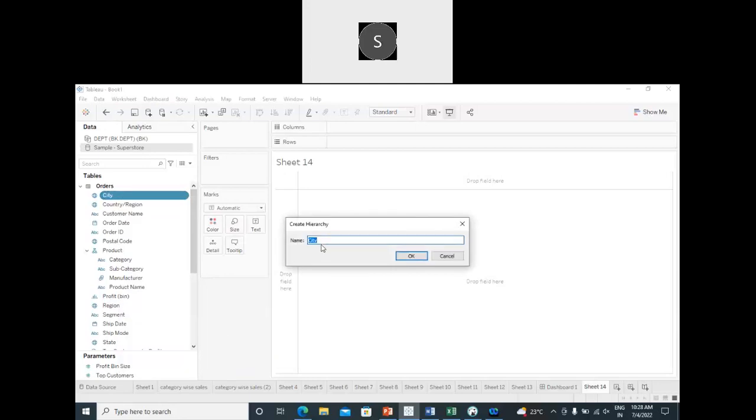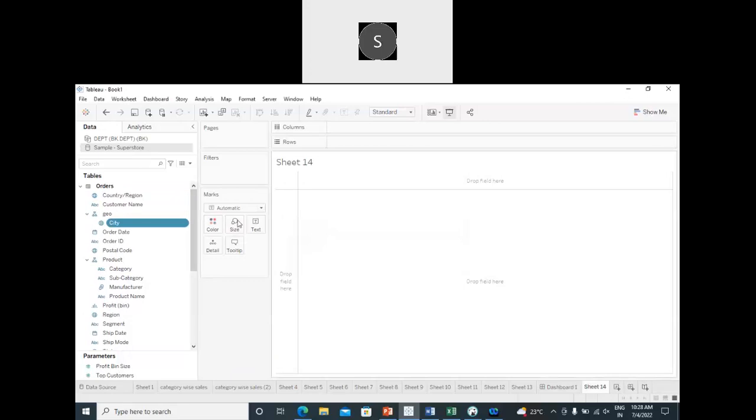Click on create hierarchy. For the name, I can give it geo. The hierarchy name is geographic, that's why geo. Click OK. See that the geographic hierarchy is created. Under that, the first field is city. So what field next do we need to drag?